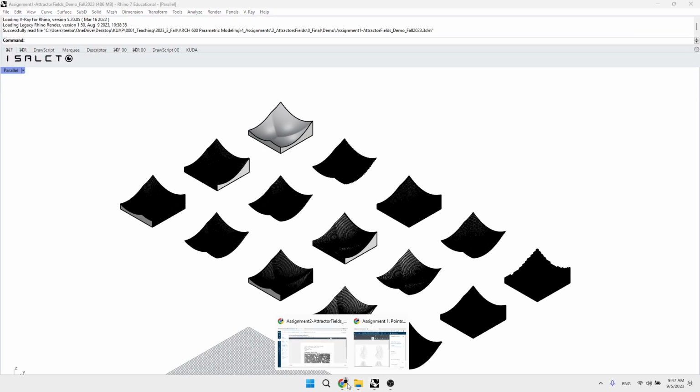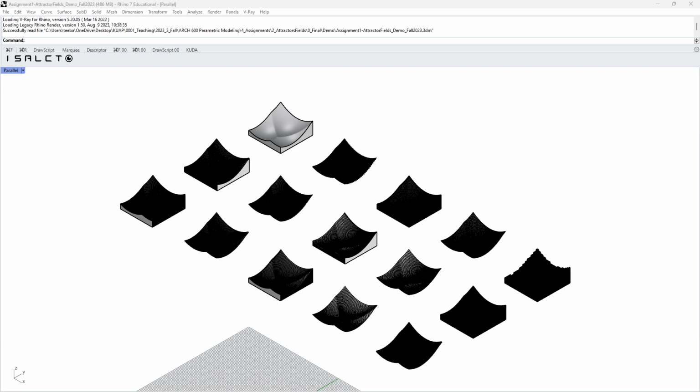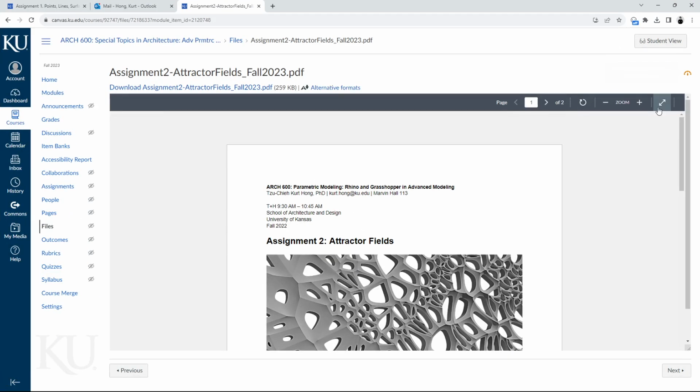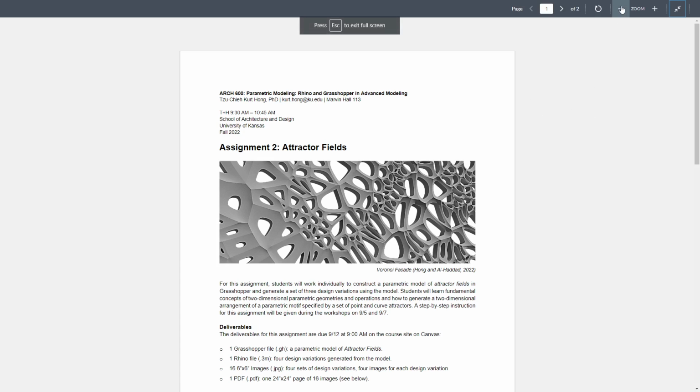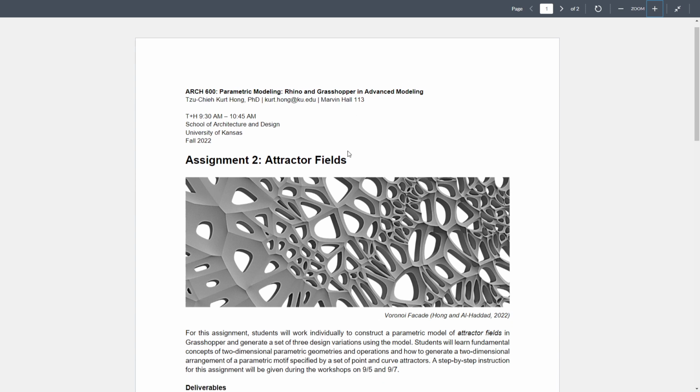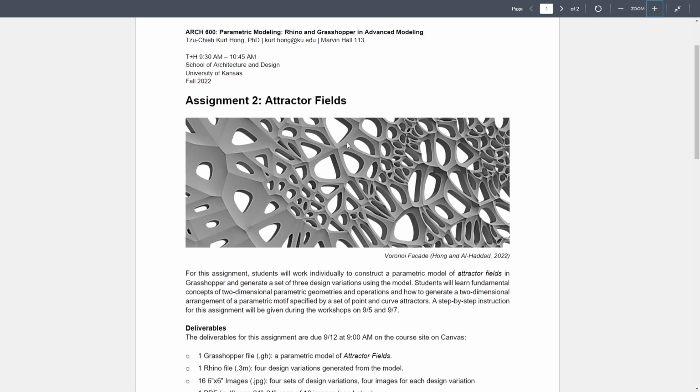So today we are going to start assignment 2, attractor field. You can go to module 2 to see the handout. This is a very commonly used skill in parametric design. It's super useful. You will love this script. I still use attractor field a lot in my design.